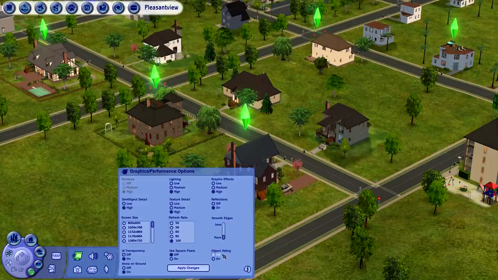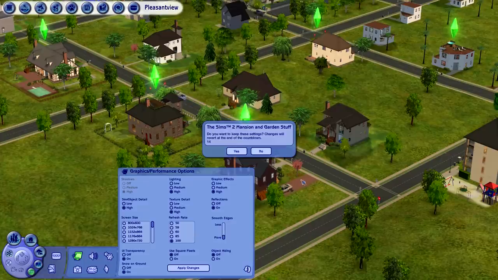I'll leave object hiding off. If you wanted, of course, you could turn it on. I think that just helps with the efficiency of your game.